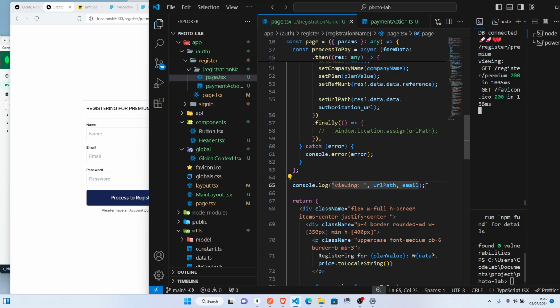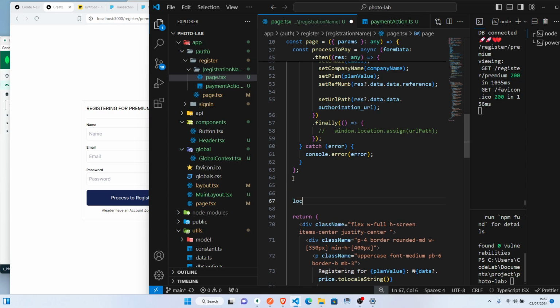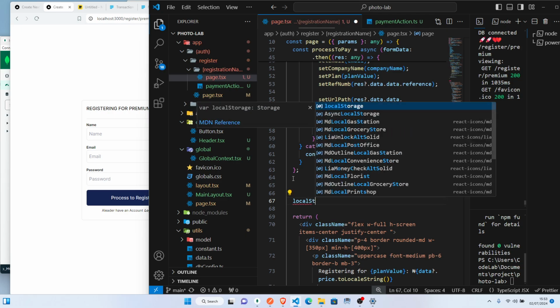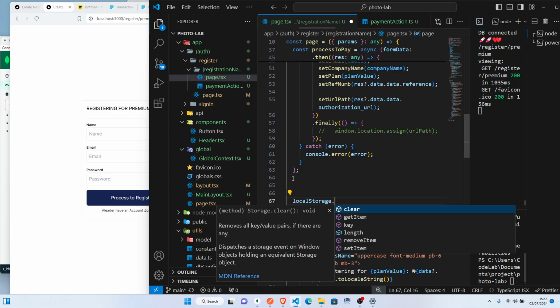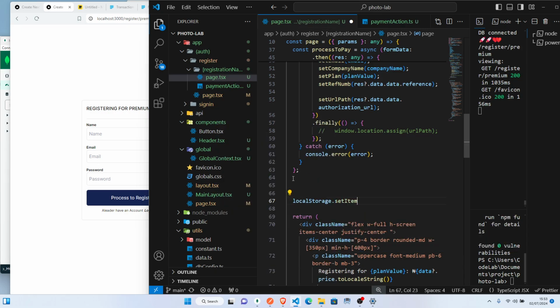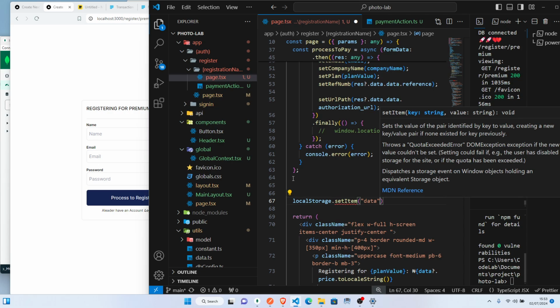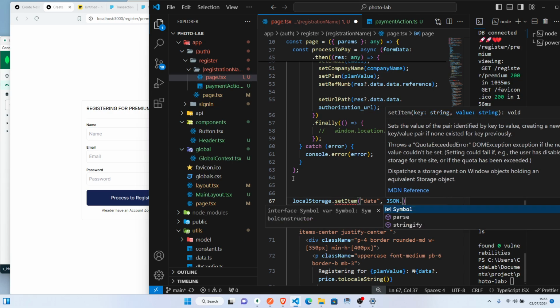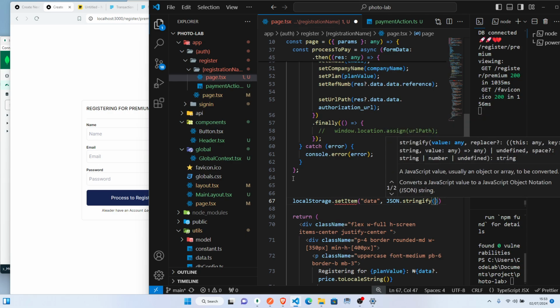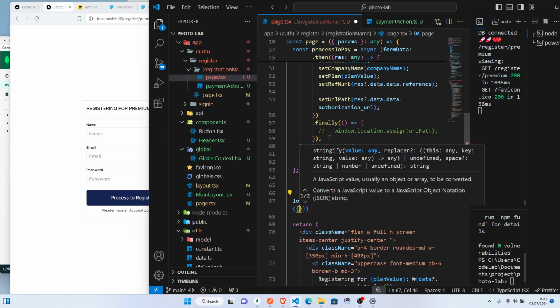So how do we do it? What we are going to do is remove this thing here. So I will say localStorage.setItem. That is what I want to be saved. So setItem, I call it data, then comma JSON.stringify, then I will pass all this data.